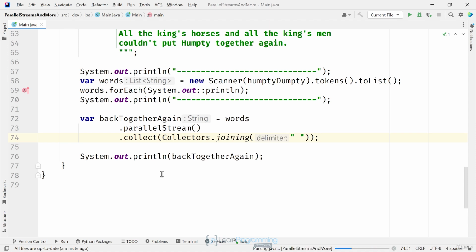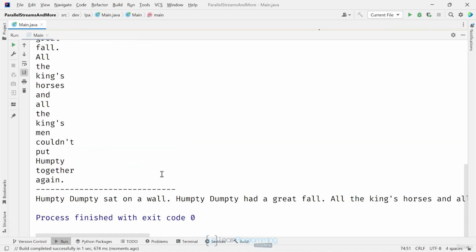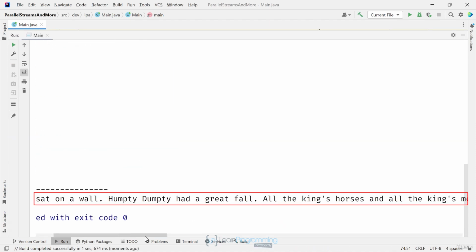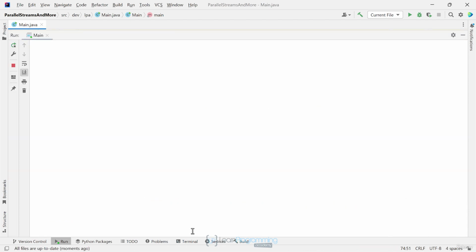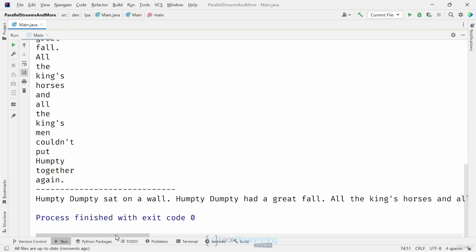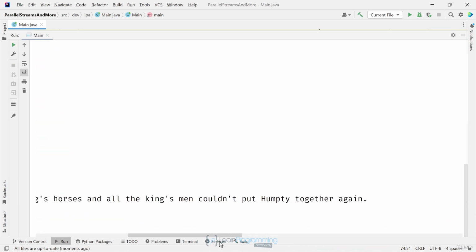I'll run this code. This code completes and prints out the nursery rhyme correctly. I'll run it a couple of times. And you can see this works each time.